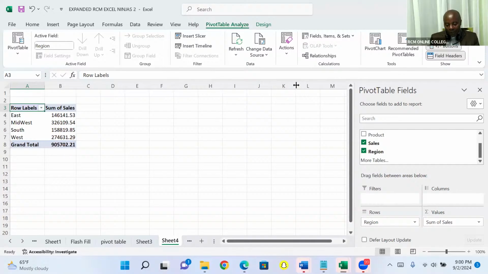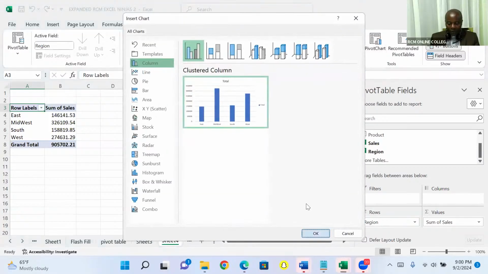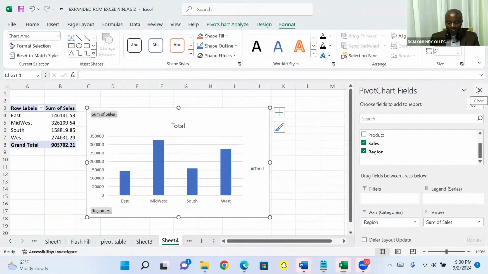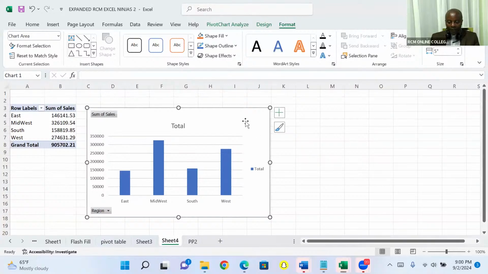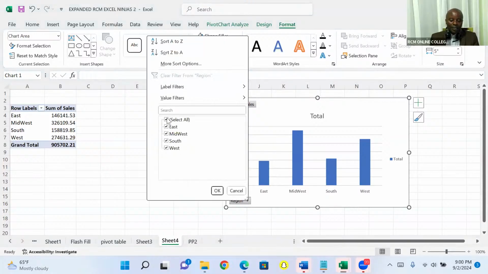And then I simply want you to go ahead, still under your pivot analyze, pick this pivot chart. Then you say, okay. You can collapse this thing to make this bigger. And then now you should be able to know how to autofill. So you should be able to come and use this, maybe just tick whatever they want. They want east and the south.